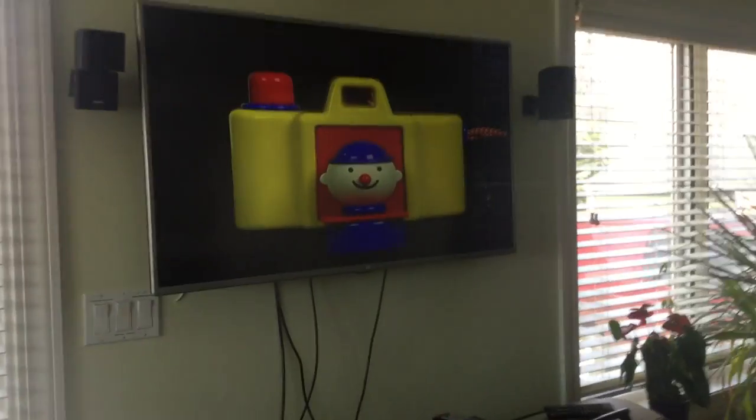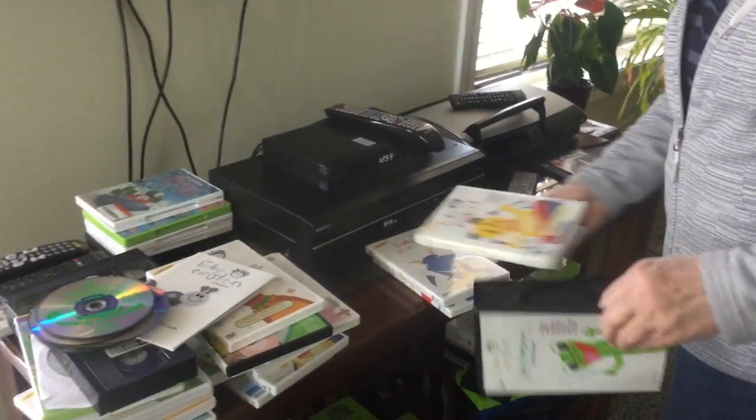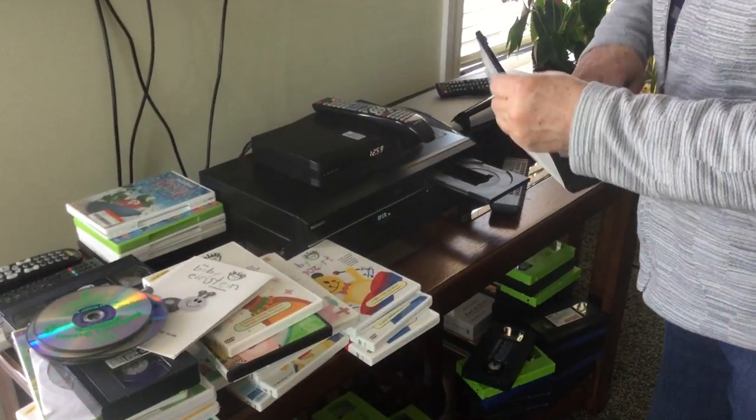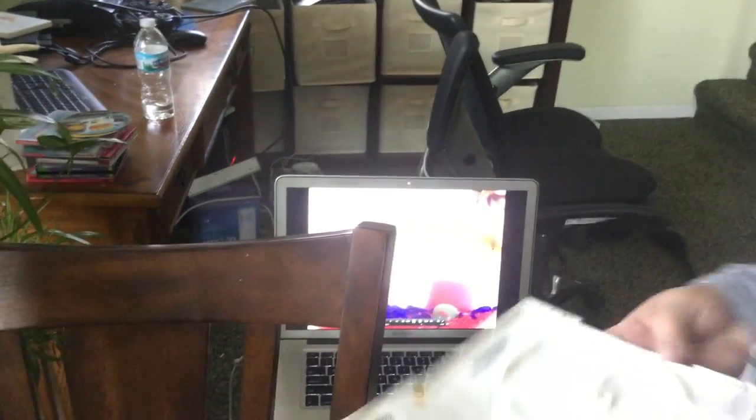Bye, Baby Einstein, Baby Shakespeare. Going back to the Royal Oak Public Library today. Bye, Baby Einstein Language Nursery. Going back to the Royal Oak Public Library today. Bye, Baby Einstein's Baby Beethoven.